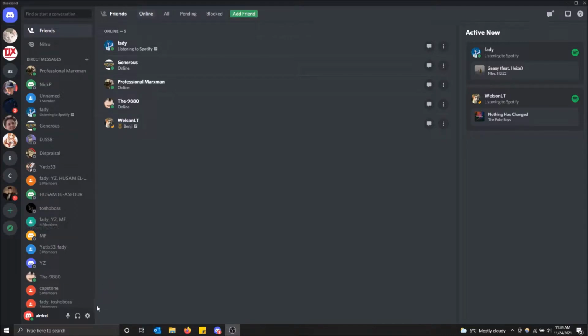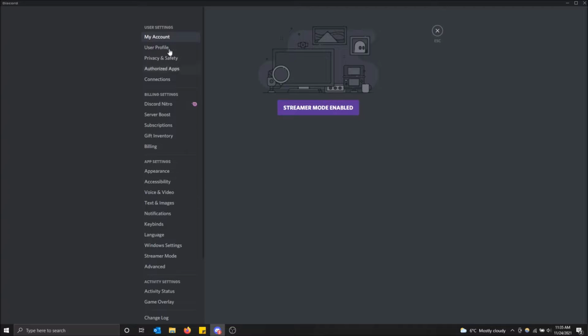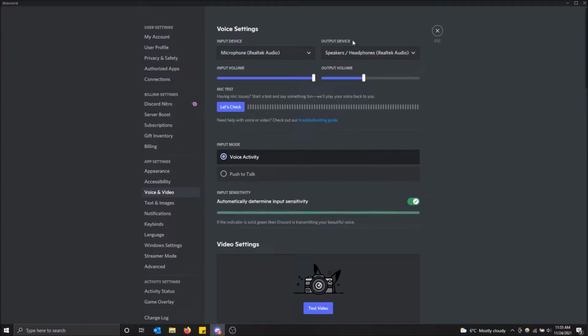So you just got to go to the bottom here on user settings and just click there. And then go down to voice and video under app settings and just click here. And here is where you can change your output device. So like I said, I want my speakers to play through my gaming headset. So I want the sound to come out of my gaming headset, not out of my computer. I'm gonna select this. Obviously you can see the different options here. I have my monitor as well. So just select the one that you want.